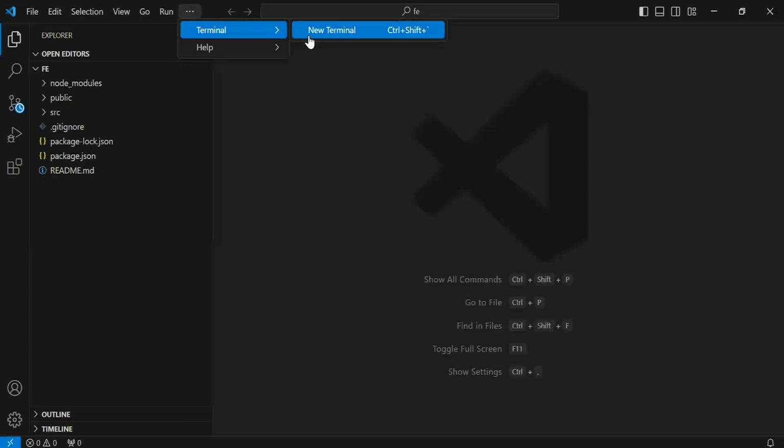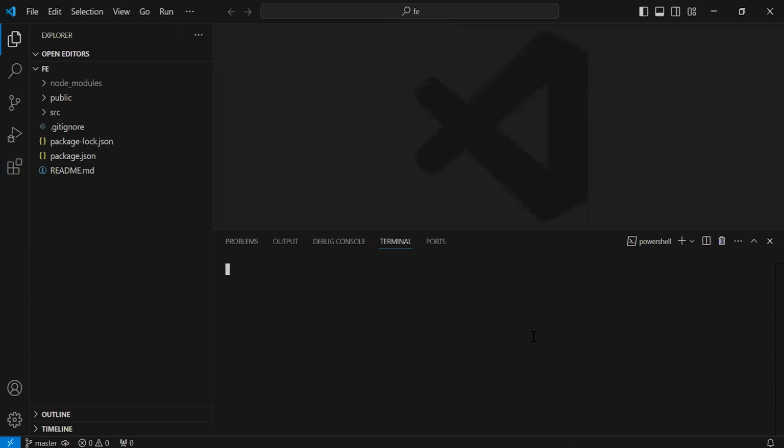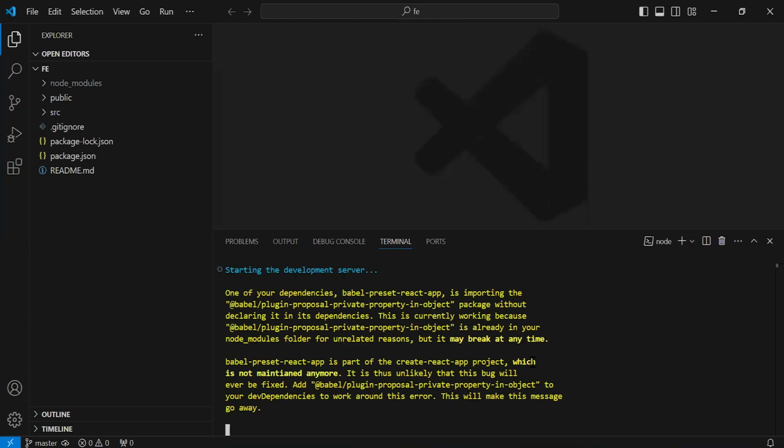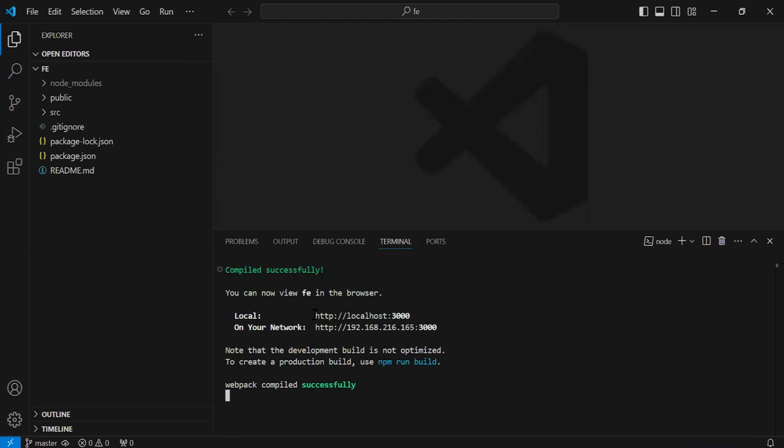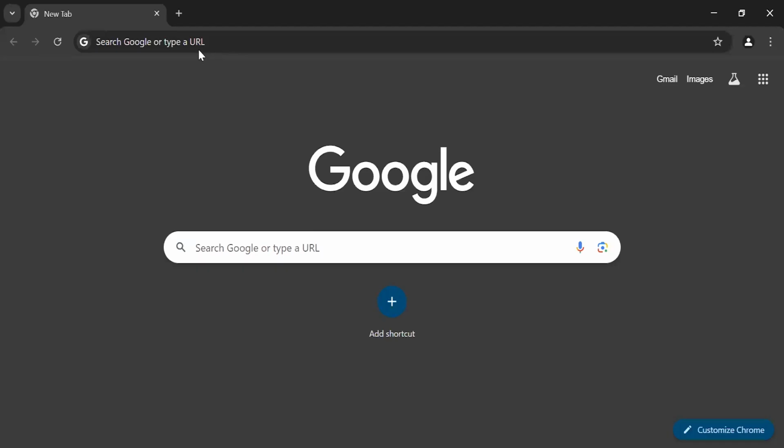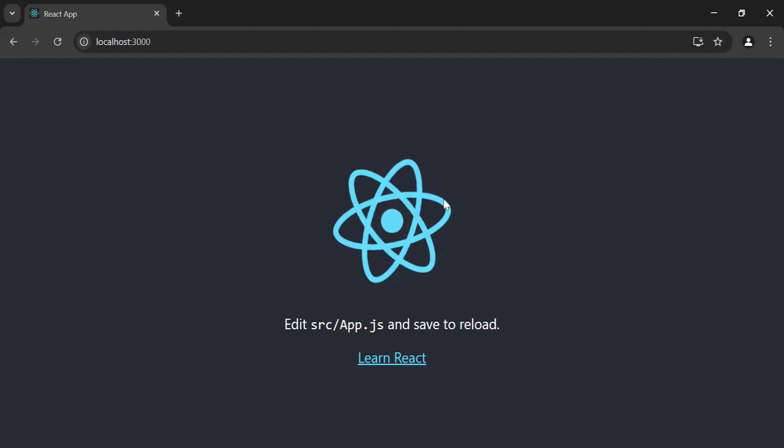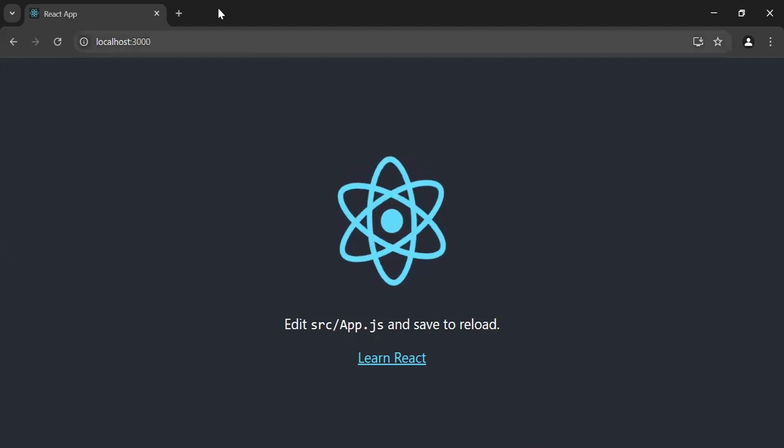Let me open here the terminal. And here I'm going to write the command to run this project. So the command that we have is npm start. So our project is locally running on this link. Let me copy this and add it inside the browser. As you can see, the home screen of the newly created React application.